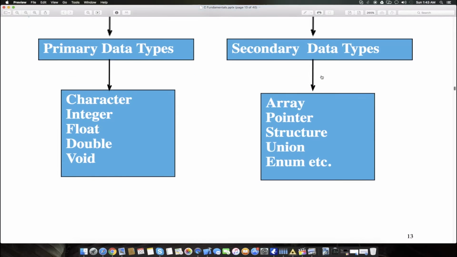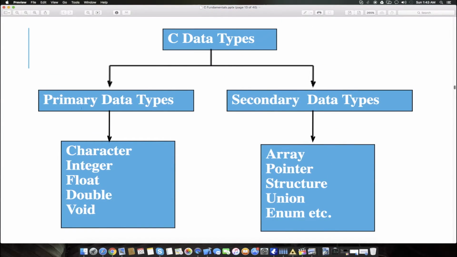These are a few graphs. C data types. Primary data types are character, integer, float, double, void. We have just read about characters, integer, float. Doubles are floating points with a larger limit, or you can say a 64-bit floating point value is called a double. And voids are things with no value or elements without any value.